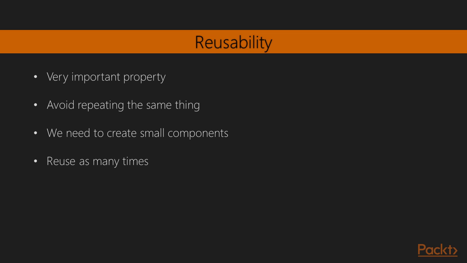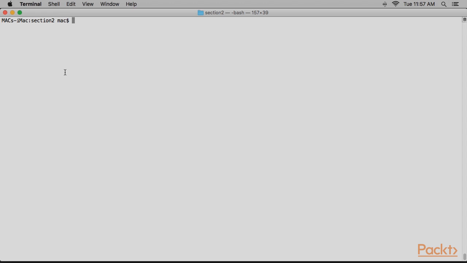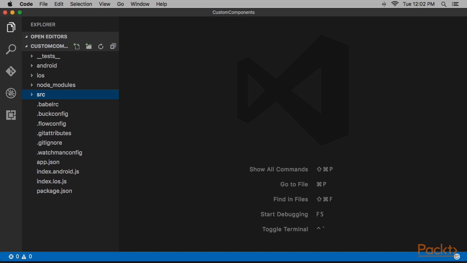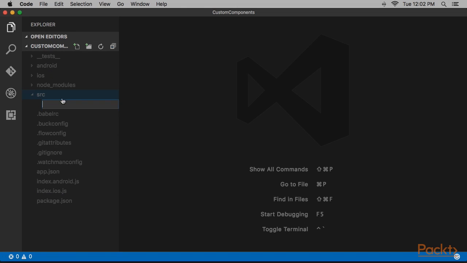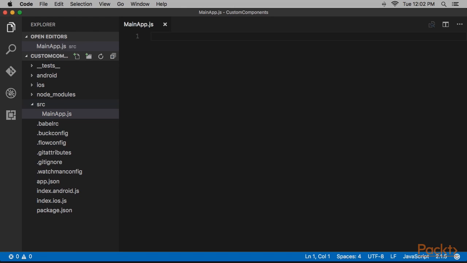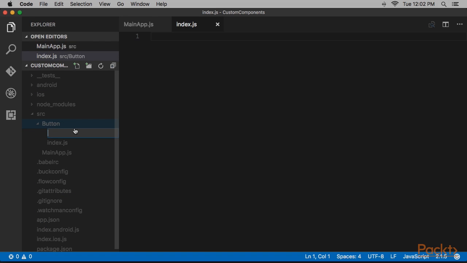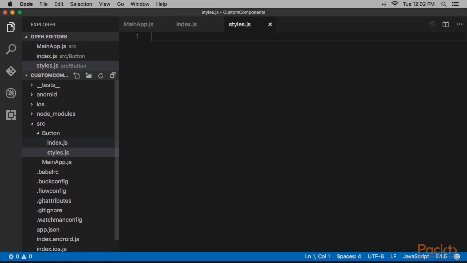While going through this video, we'll learn how to use props and how to dynamically apply different styles to a component. As we did in the last section, we first need to create an empty app using the React Native CLI. Let's name it Custom Components. Feel free to use any other name, just make sure to use the same name later when required. In an empty app, we need to create a source folder at the root level of our project. Inside this folder, we need a JavaScript file called main.app.js. We also need one more folder called button, with index.js and styles.js files. This is our folder structure.